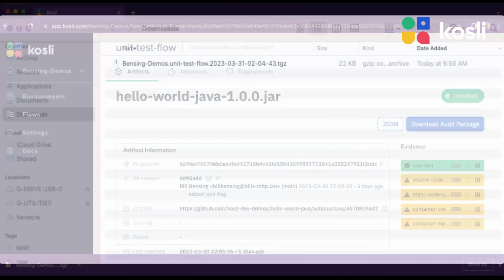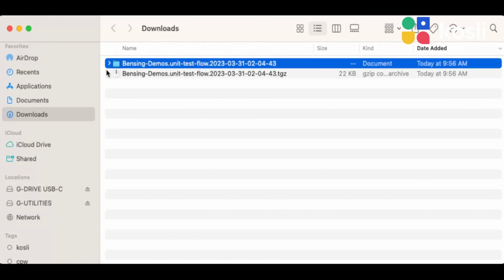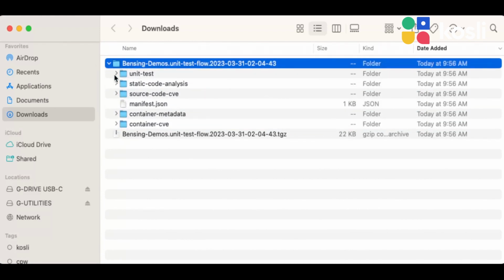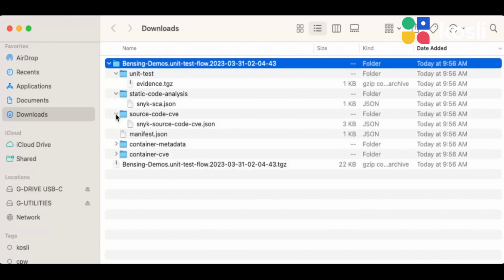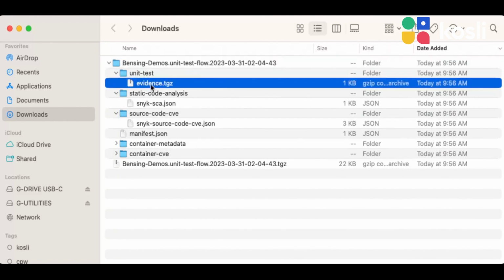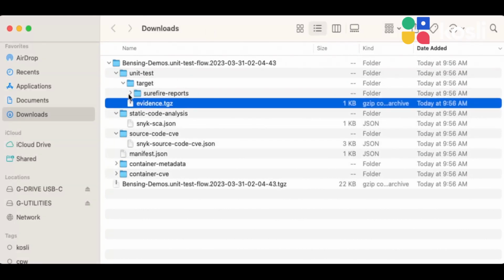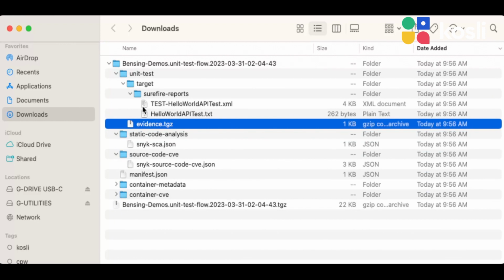From the audit package perspective, we'll look here at the downloads. What you'll see is Bensing Demos is my organization name, and unit test flows sort of by what I'm calling the CI. But as we get into this, I can open in this directory all my unit tests, my static code analysis, source code, everything is available in there. If you uploaded a directory, we'll actually zip and compress it for you, and you can unzip it here. And then what you'll see in the unzipped file is everything that you uploaded, so these Surefire reports.